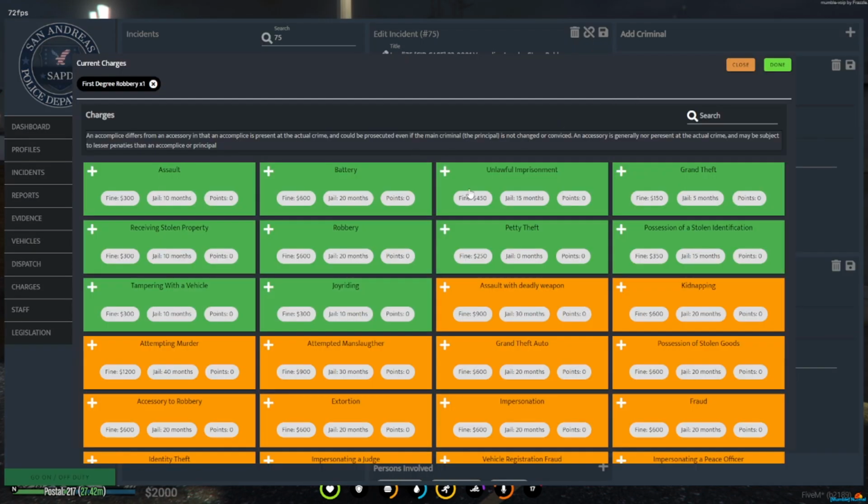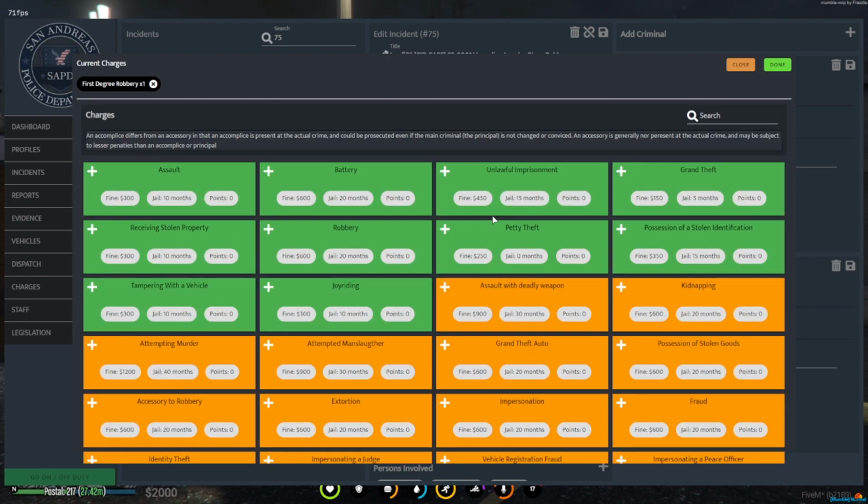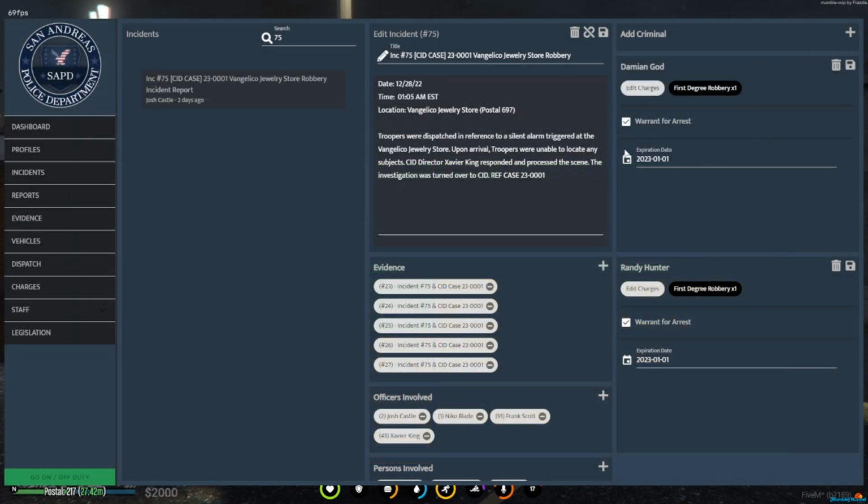You'll edit the charges. We don't have all the charges that are actually in our penal code in the Discord, but just put what you can and make sure you enunciate in your report what the actual charges are. That was obviously a warrant placed out. As you can see, we just went over his profile, so if there's a warrant put out, make sure you check warrant and add an expiration date.